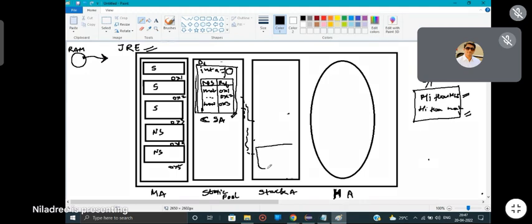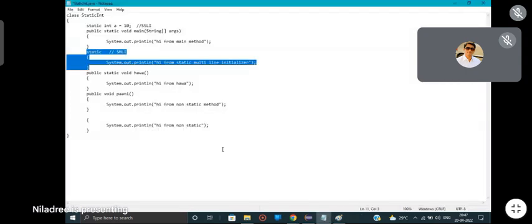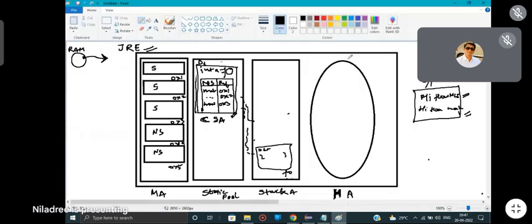A frame will be created by the name F0. The static initializer will execute. Whatever is there will get printed as the output. Hi from static multi-line initializer will be the output. Once after the execution, the frame will be removed. Okay, hi from static multi-line initializer, it got executed.